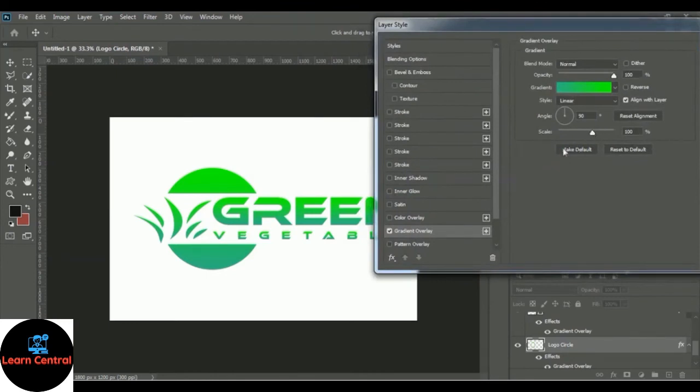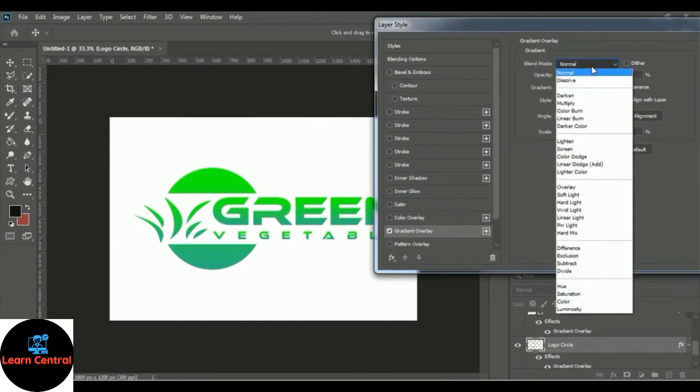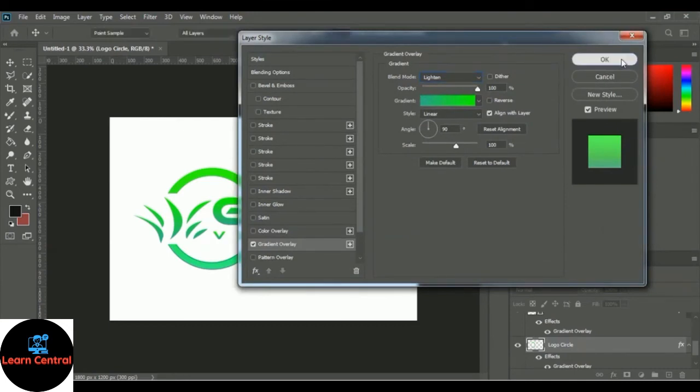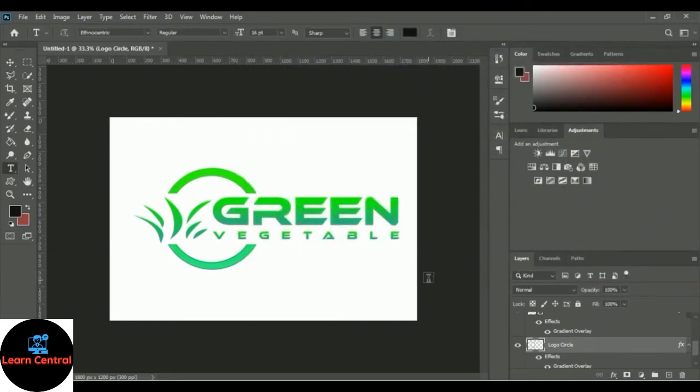Our previous gradients are applied, but we will not use this style. Therefore, we want to use the blend mode, and here is the blend mode option, and we will use this lighten blending option. So here is the lighten blending option, and now it really looks good. And let me click OK. Okay, this is really fantastic.